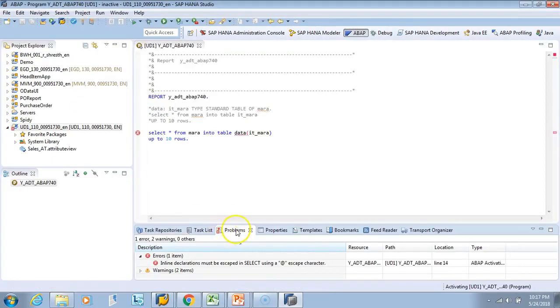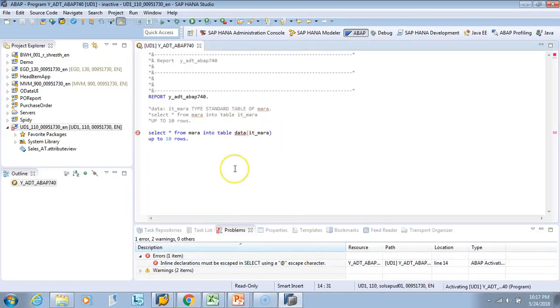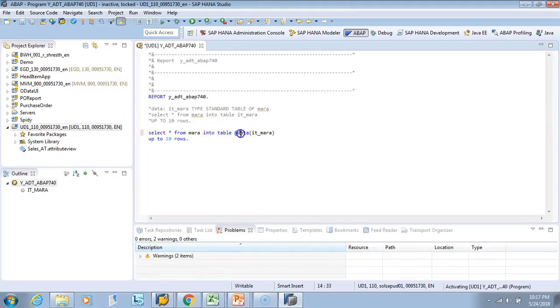So this is the beauty of ADT. You see the problem here and then see the error: inline declaration must be escaped in SELECT using the at the rate escape character. So this at the rate is called the escape character. This helps you to identify that this is part of the program, a host variable. Host variable means it is a variable in the host program. This is the program and you are the host. So this it_mara is not part of the select statement, but it is part of the host. Therefore you have to escape it using @.